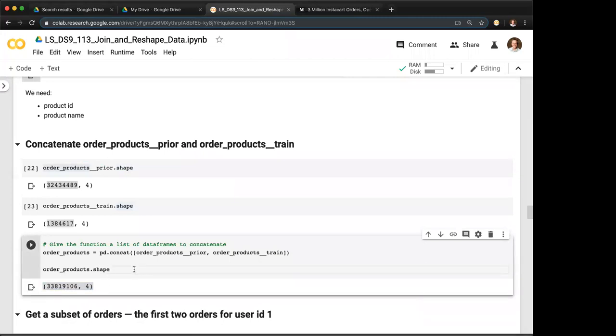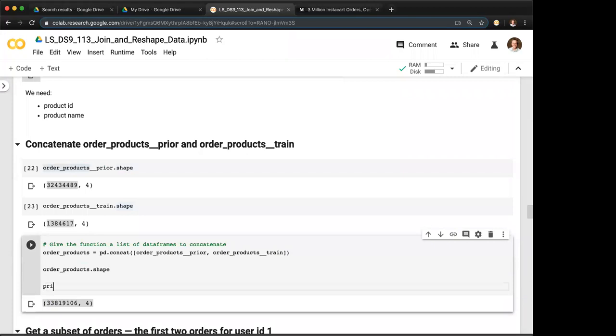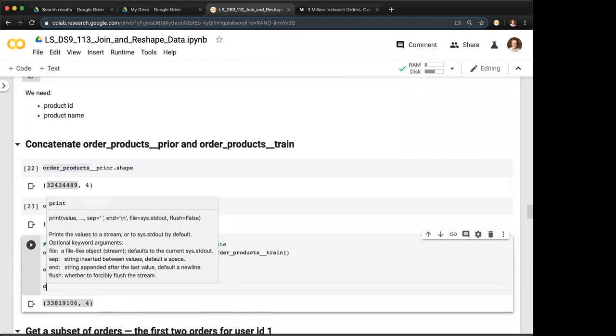The concat operation works in two ways, right? So let me show you what we've got here.